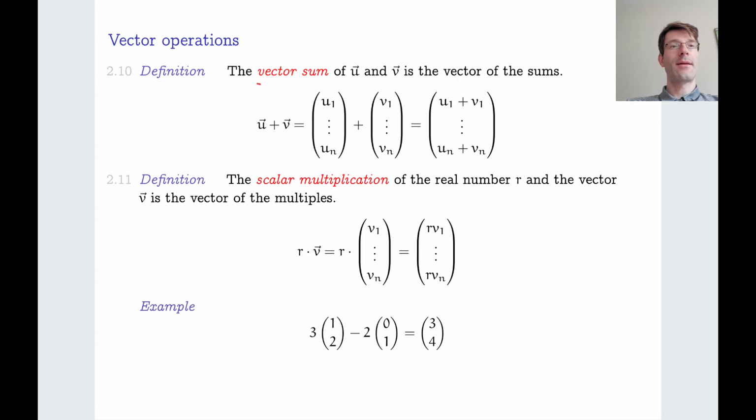So the vector sum of 2 vectors is just the component-wise or entry-wise sum. It's sort of the natural way to define the sum of two vectors. Notice that it only makes sense if the 2 vectors have the same number of components, here n. Otherwise, it's not meaningful to have a sum.